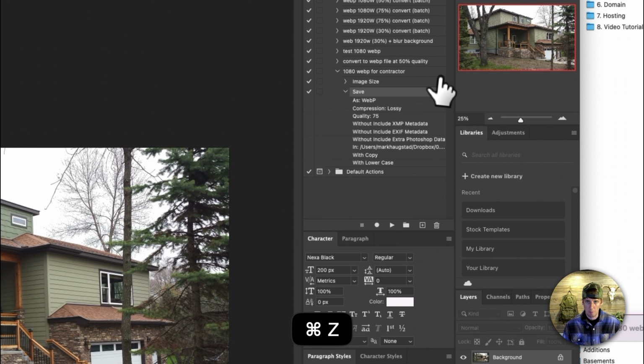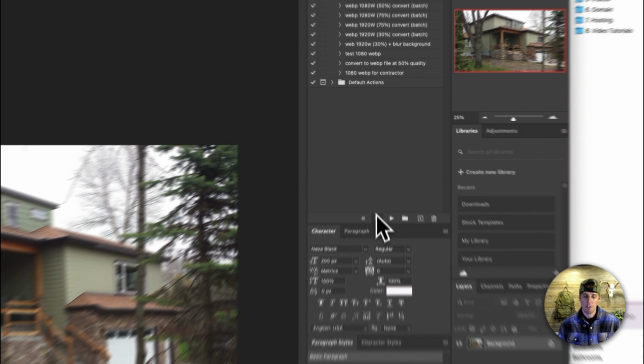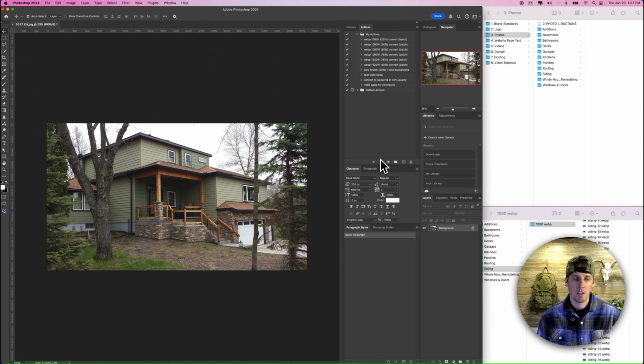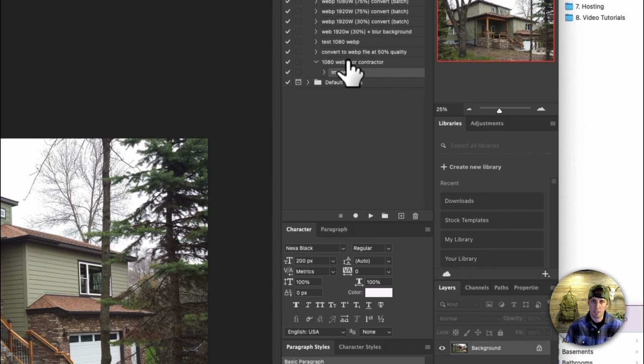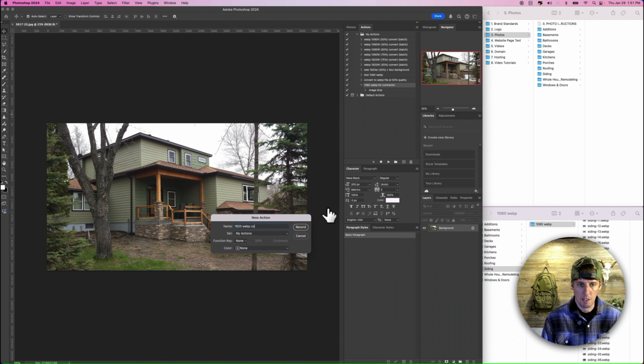We're going to back up. I'm actually not going to use this action. We're going to create a new action for 1920 pixels wide. So what we're going to do is we're going to come in here and we're going to create a new action. So you click the plus, and we're going to call this 1920 WebP contractor banner image.